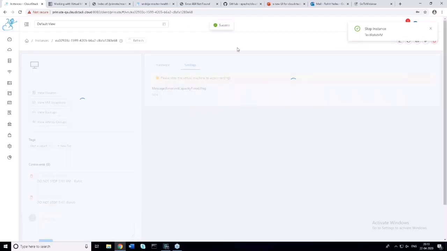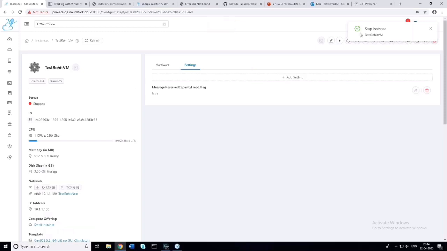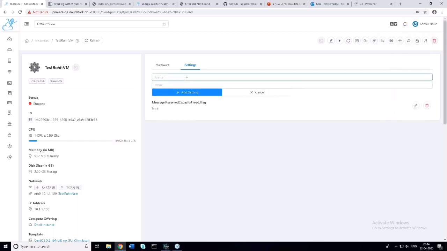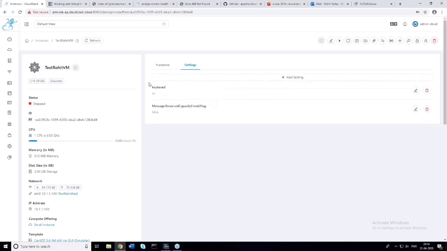Notice as I'm performing any actions, I see these notifications. If I don't do anything to these notifications, they will go away in a few seconds. Or I can click the cross button. And again, in the notification button, I can see what are the different actions I've done. I can, of course, clear them. Here, let's try to add a setting. So we'll select, let's say, a keyboard. And from the list of options, I can select, let's say, US, click on Add Settings, and I've got the new setting here.